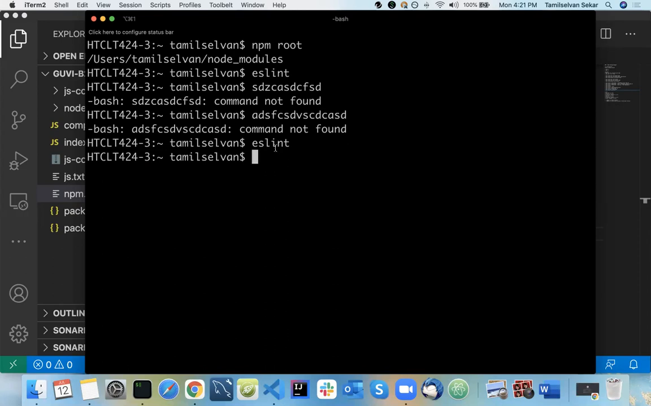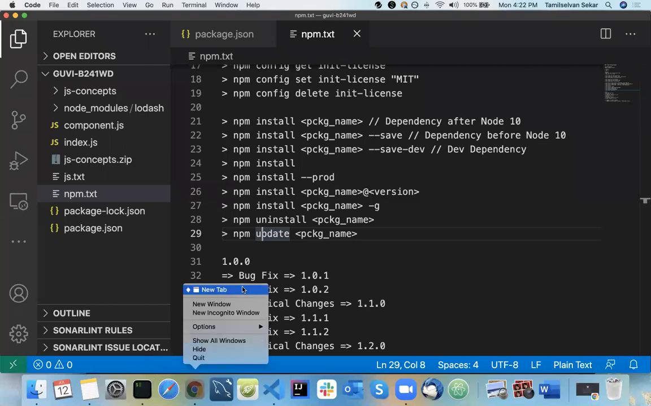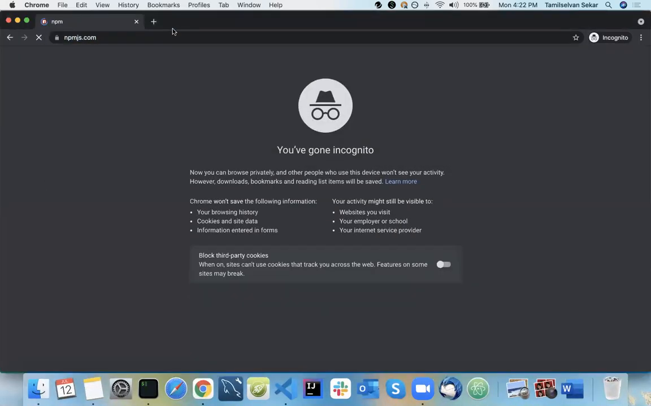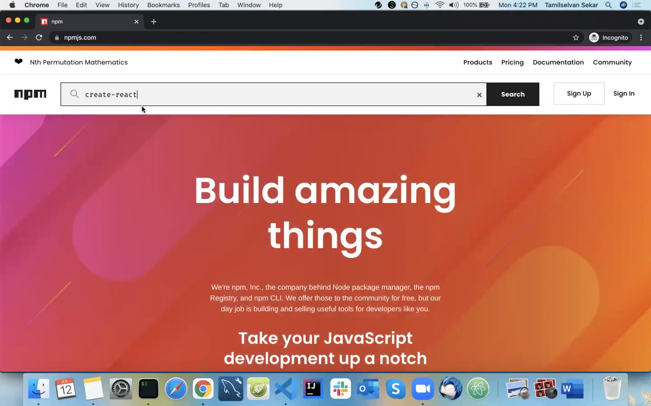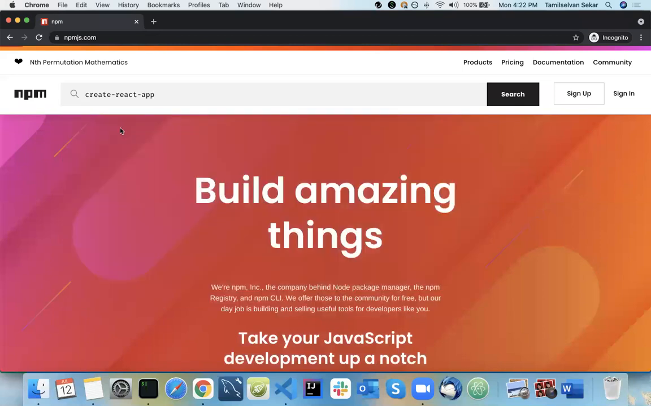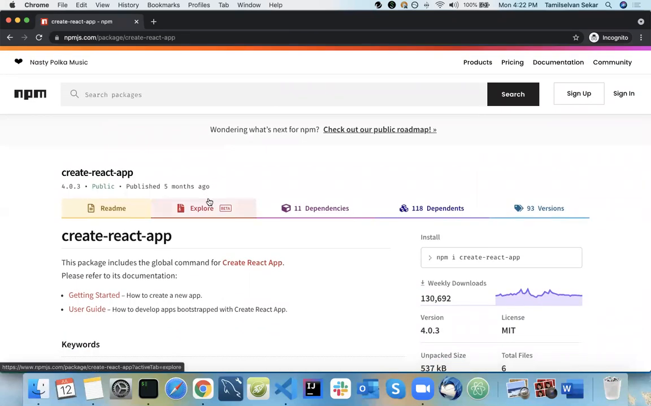In order to start with your React application, you need a package called create-react-app. So I will go to npm and search for that particular package, create-react-app. See here, this is the package that we are going to use in order to create a sample React application. This is the package suggested by the React documentation itself.